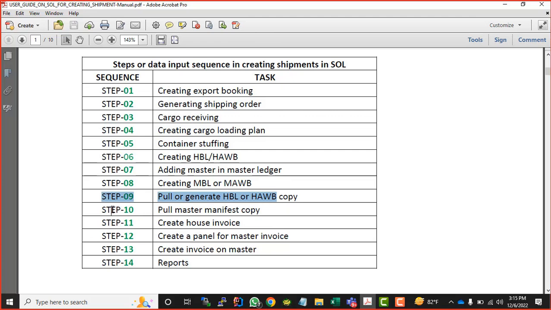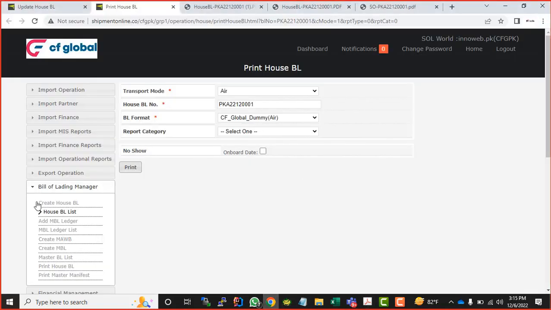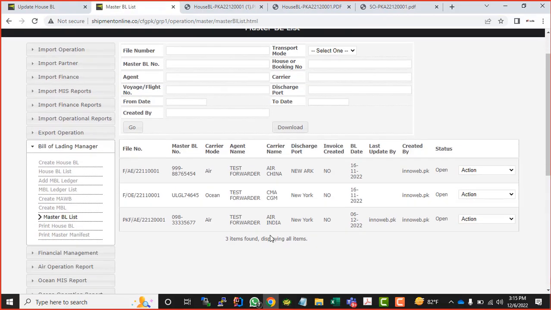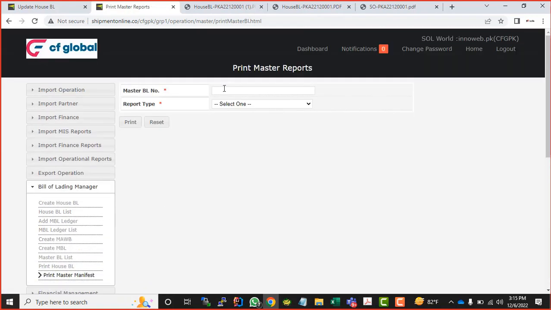Now let's see step 10. Step 10 is master manifest. So find the master number from here, master bill list, this one right now we have created. This is step 10, Print Manifest. Put the master number here and select with weight or without weight. This is the manifest. Click on this.